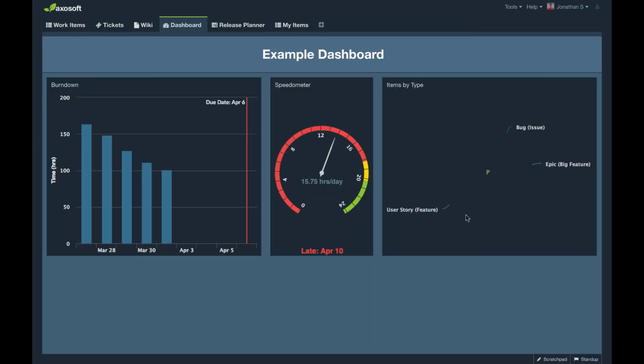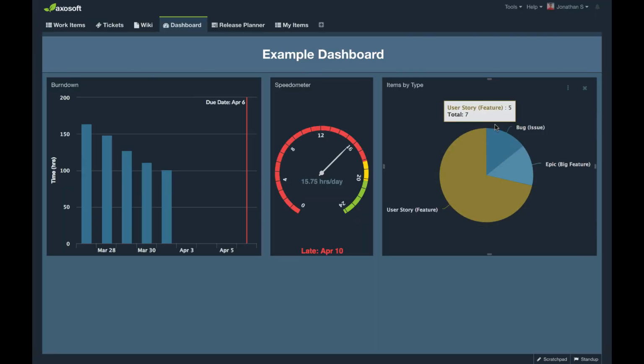So what that does is it'll update this item chart in particular, which is showing me how many items, how many user stories I have in this release versus how many bugs versus how many epics. But these could easily be how many tasks. It just depends on what you've assigned and what you've seen. But it's a nice good spread.